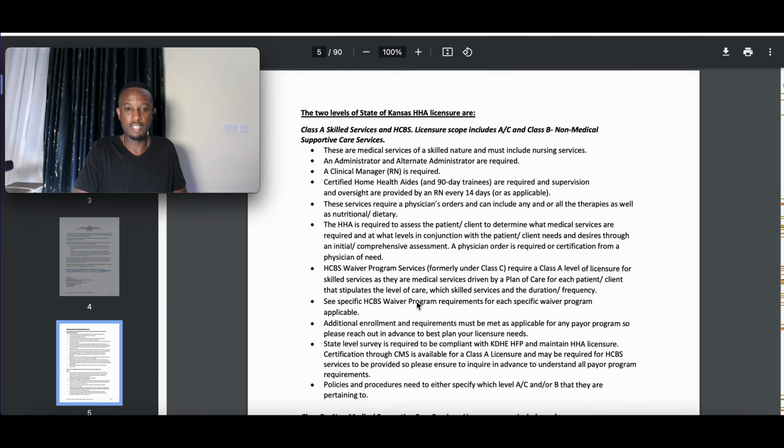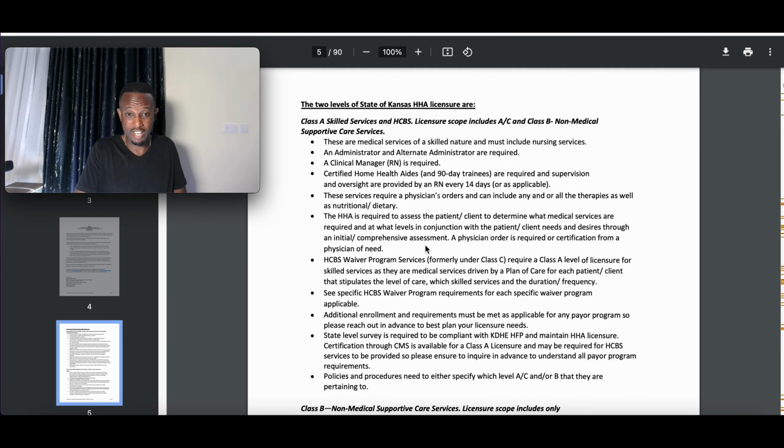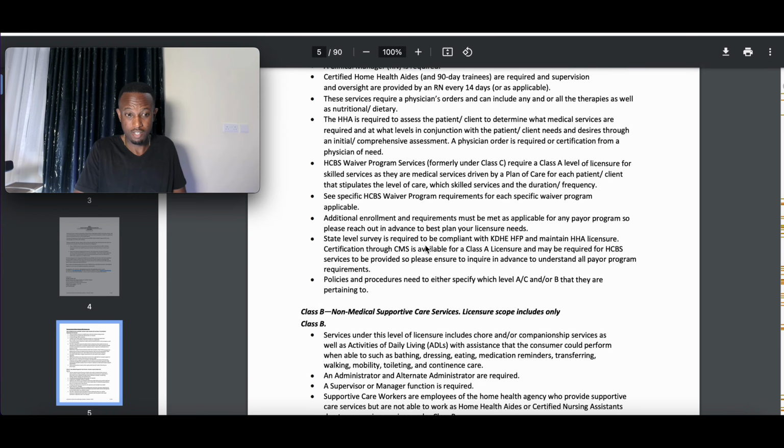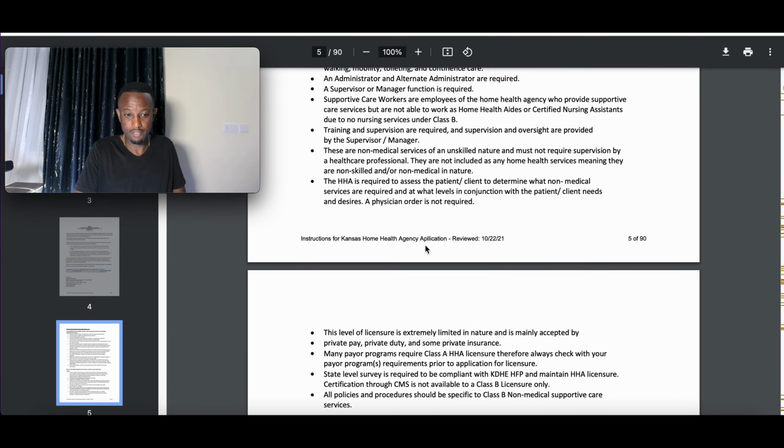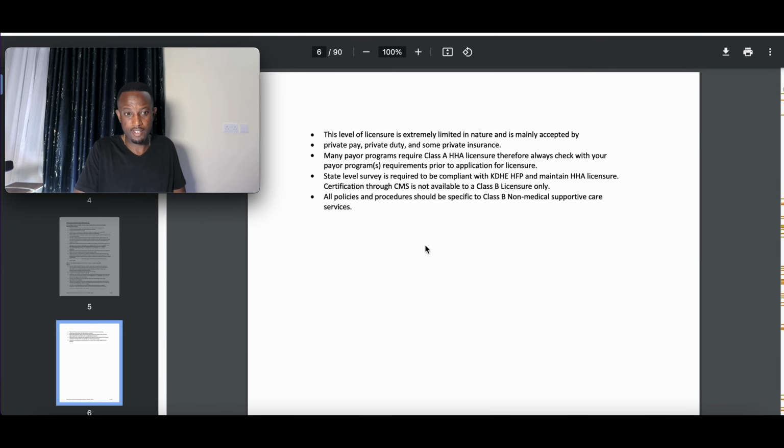Next is the 2 levels of state Kansas HHA licensure that I just described earlier, and everything about the differences between the non-skilled and the skilled according to the state of Kansas is all listed out in this page 4 and 5 and page 6 a little bit.